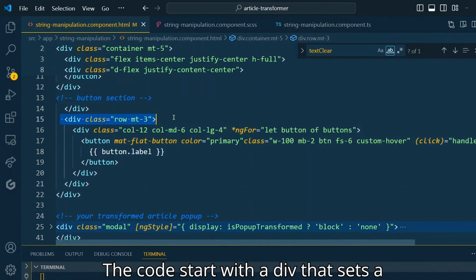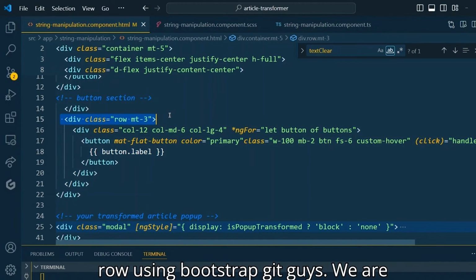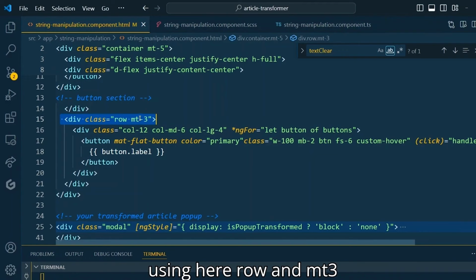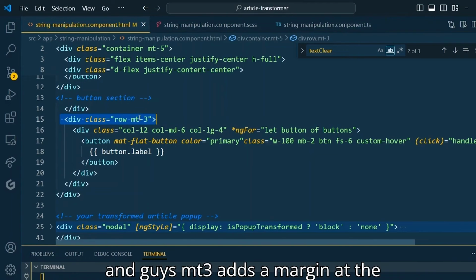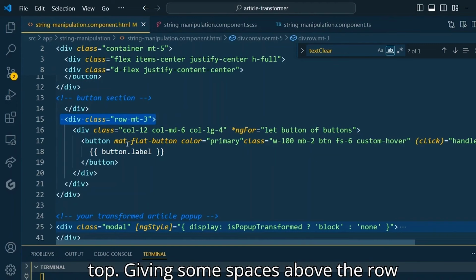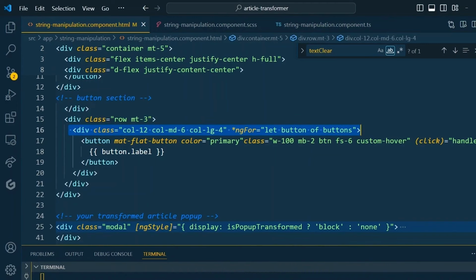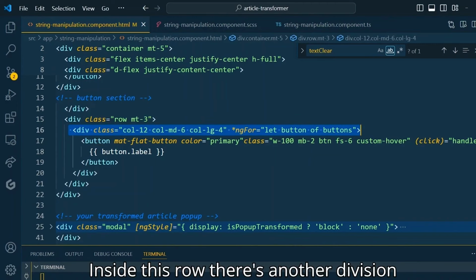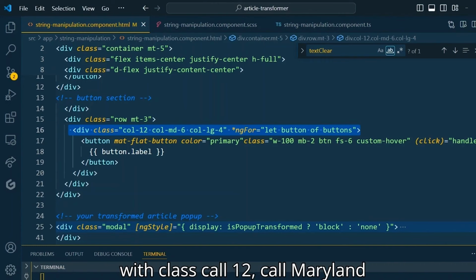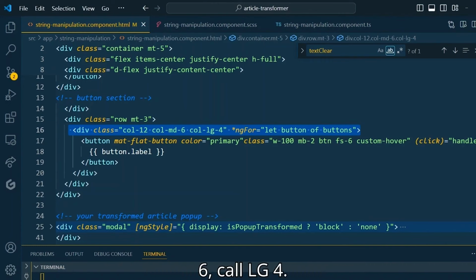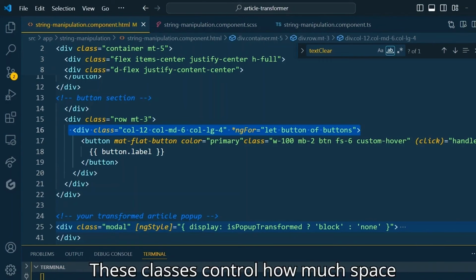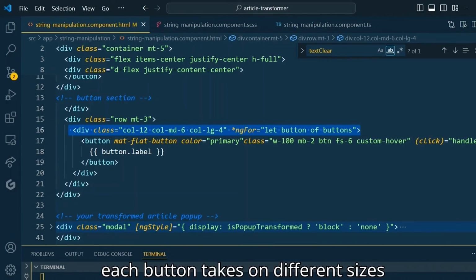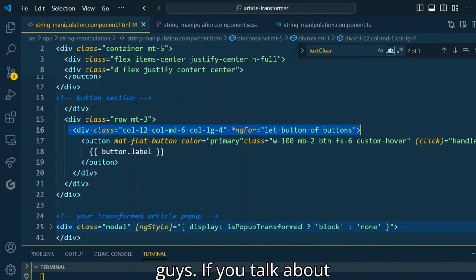The code starts with a div that sets a row using Bootstrap, guys. We are using here row and empty3, and empty3 adds a margin at the top, giving some space above the row. Inside this row, there's another div with classes col-12, col-md-6, col-lg-4. These classes control how much space each button takes on different screen sizes, guys.